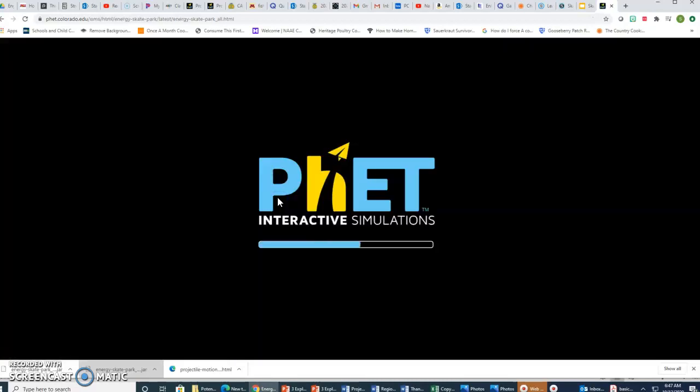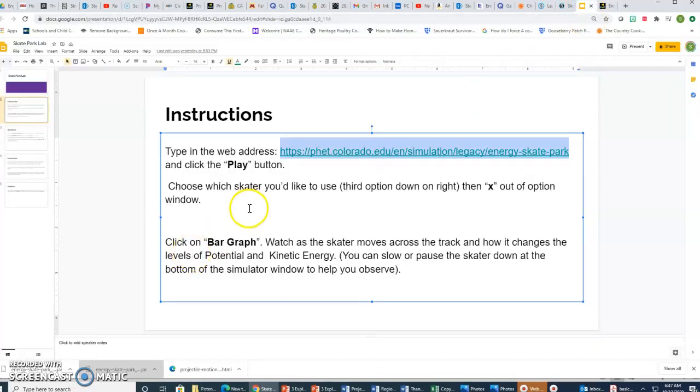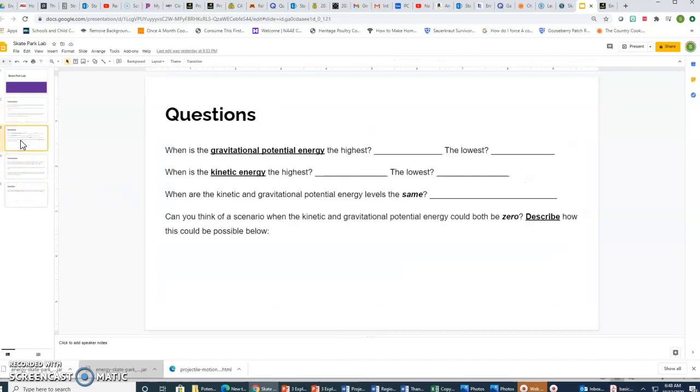Just copy her in. Hit this HTML5 prototype. Seems to be easier for people to access, and then here he is, and you can pick your person that you're running with, and so on and so forth. And so choose your skater that you want, and then click on bar graph. It'll track your potential and kinetic energy, and you can slow them down if you want.